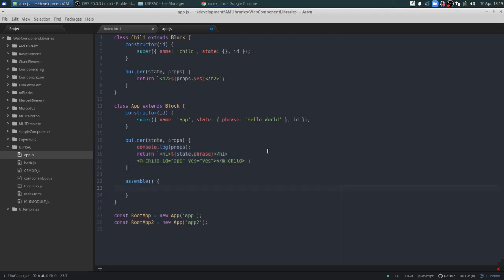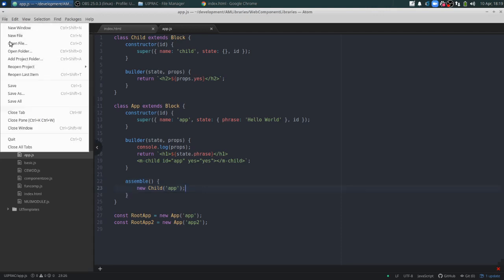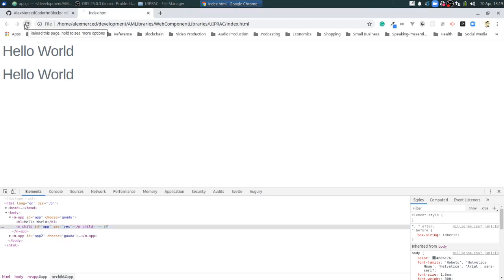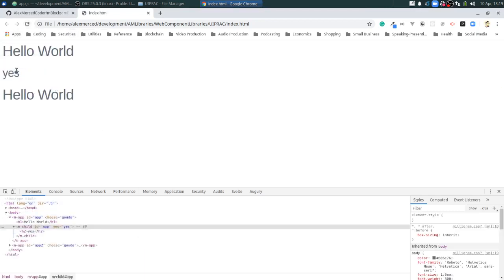So now I can go in here and put in new child. I'm not going to store it in a variable because I don't need to do anything with it. I don't need to use its set state or whatever. So new child, and we'll pass it in the app ID. And now what's going to happen is that when this runs, it builds out the template, and then this runs, which then just instantiates the class. So essentially, as I use custom elements in my template, I just need to make sure I initiate them here. And otherwise, it works. And there you go. Now we see yes. Okie dokie.